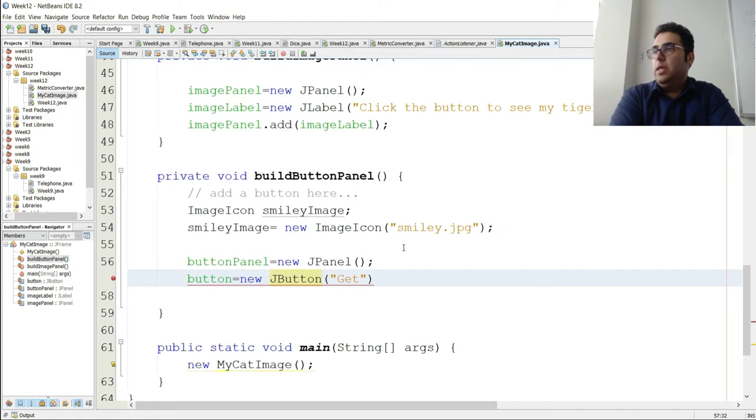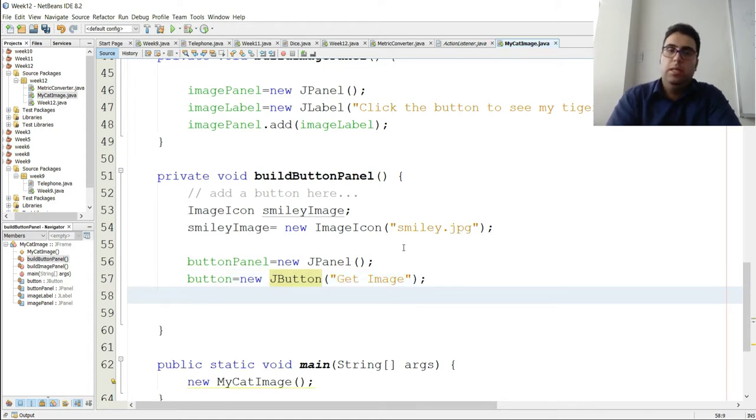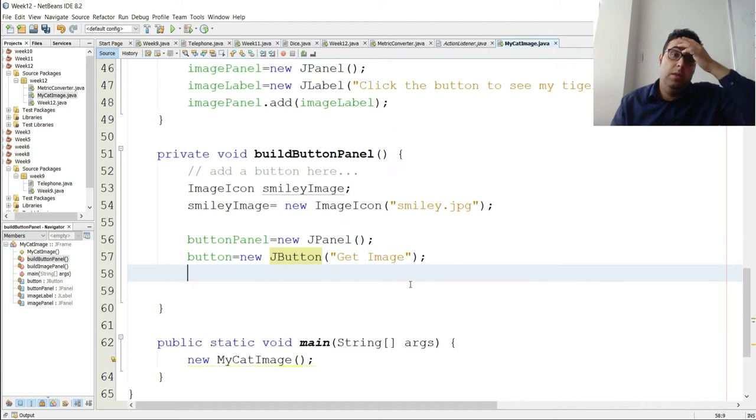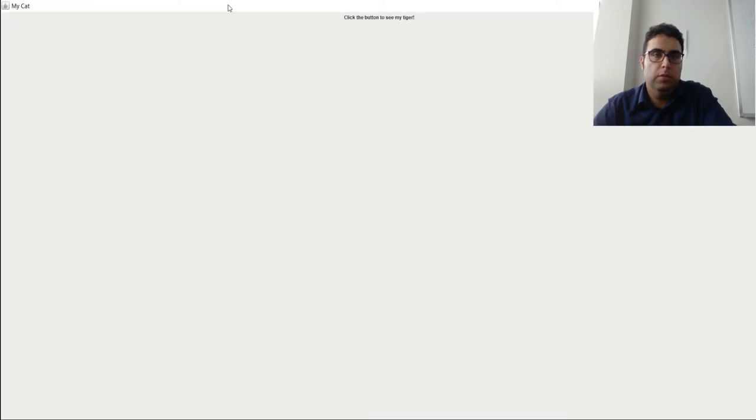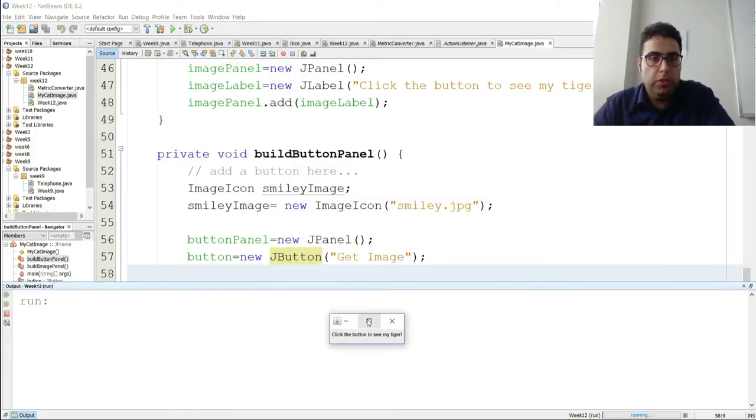So we're going to get image there. And let's try this. Let's see if we can run this so far. I don't want to put too much. Here we go. So you see, it's click to see me, my tiger. There's no button yet. Why?